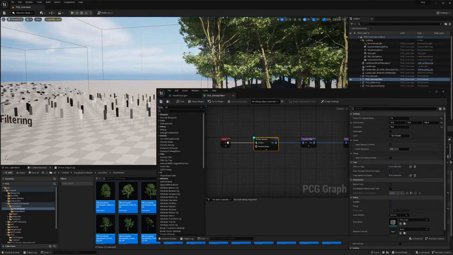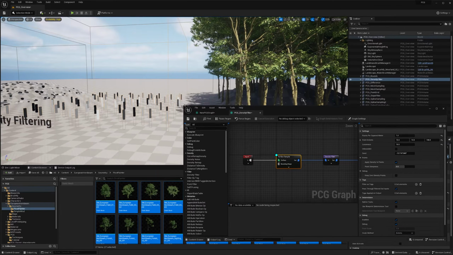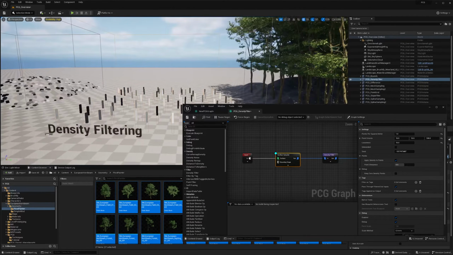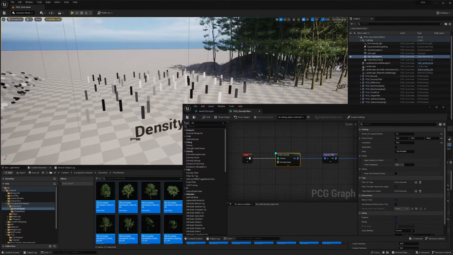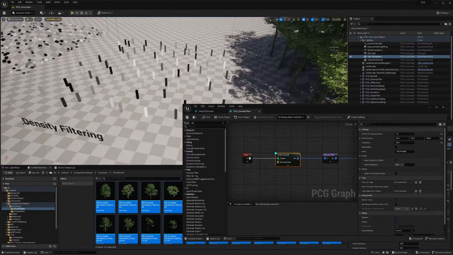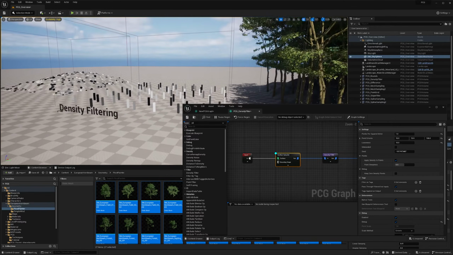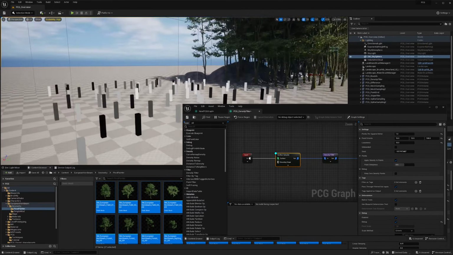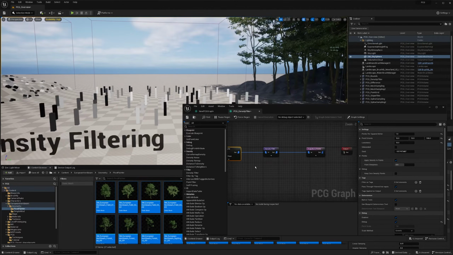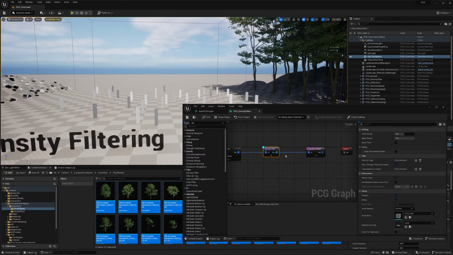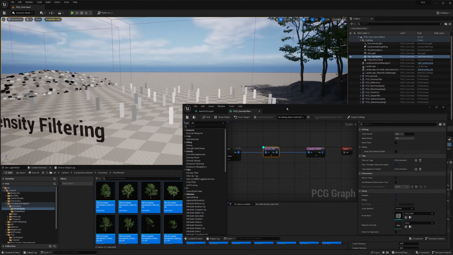So what we can see here is, if I set the debug flag to the surface sampler, we have a certain density of points, and the point density is being set randomly by the surface sampling node. A density of 1 is white and a density of 0 is black. And now what we can do is add a density filter node after this to filter out the points based on a certain lower bound and upper bound. So in this case, we would be only showing points with a density between 0.5 and 1.